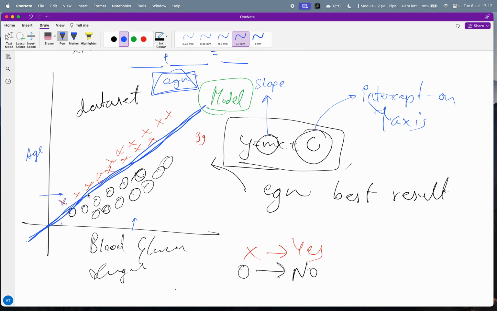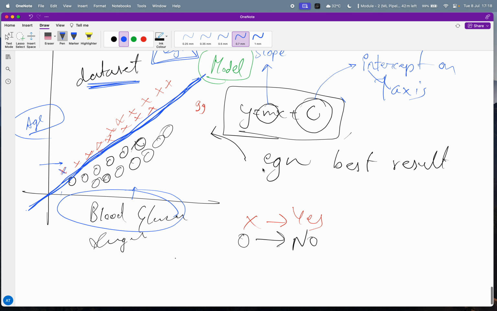Over here there is a line of equation, for y equals mx plus c, and based on this it created an equation based on the data set given on two factors: age and blood sugar. This is yes, heart disease was present, and this is no, heart disease was not present, or the heart attack was not there. So it created a line.